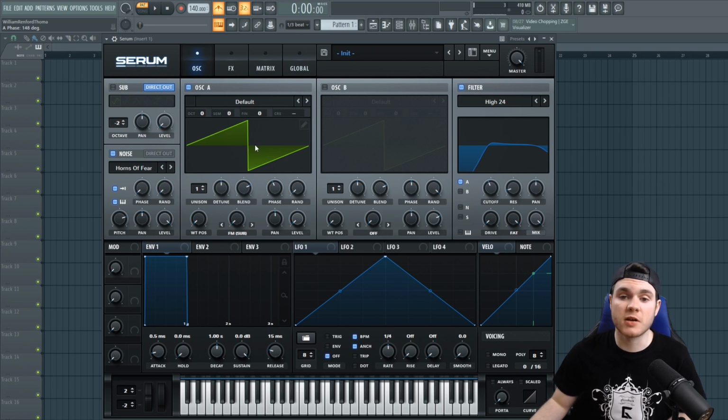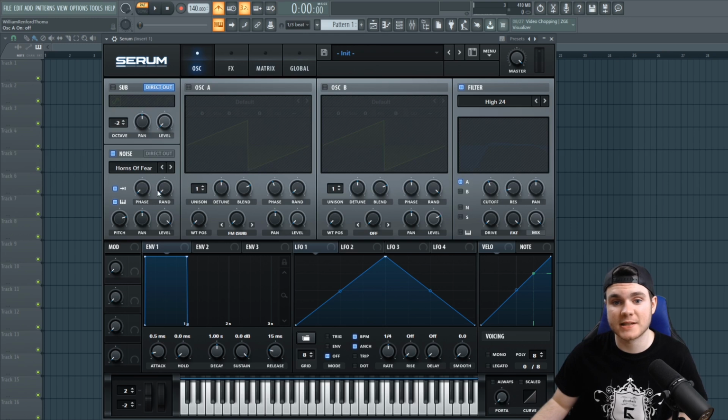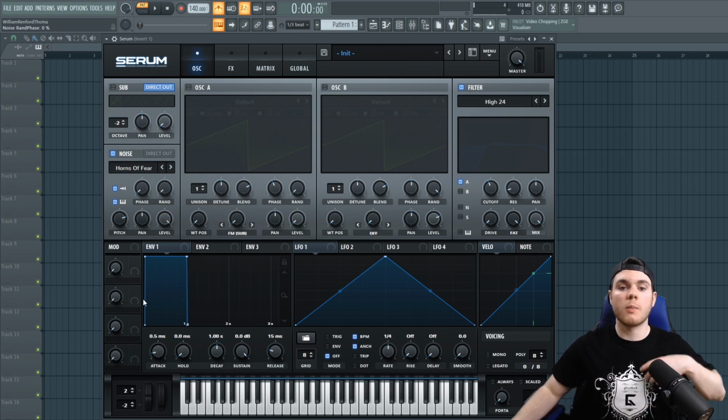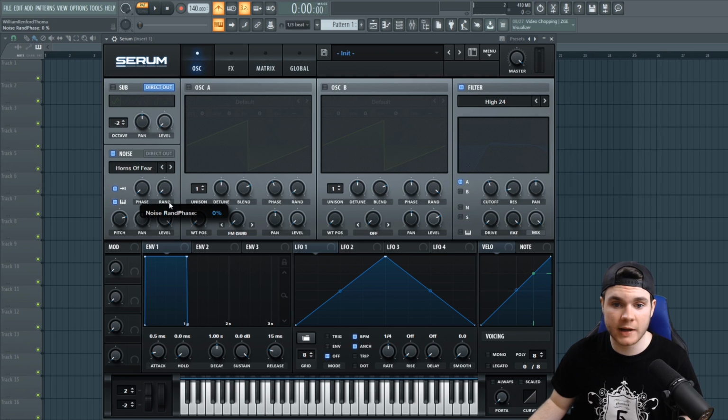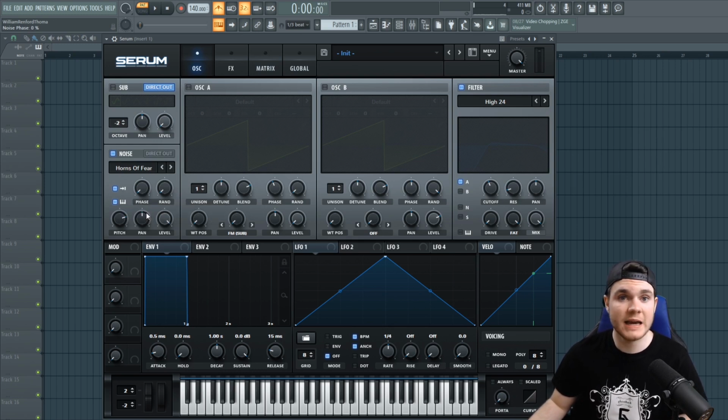And you wouldn't be able to hear this if I play this because saw waves move so fast, but the same thing happens in this noise oscillator, kind of as a sampler. The phase chooses which part of the audio file the sound actually starts at, and then the random decides how big the area is it can randomly start at. So the random is all the way down right now, so there is no random starting. It's all just starting exactly where the phase is, and the phase is all the way down, so it will start at the beginning every time.